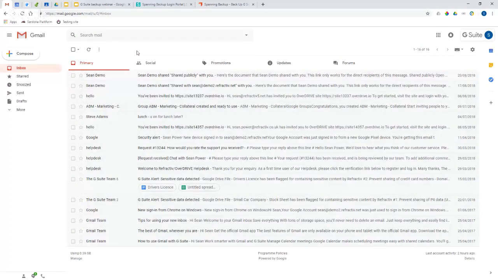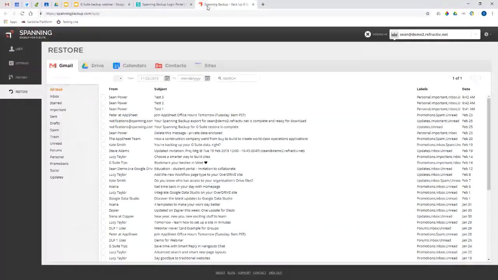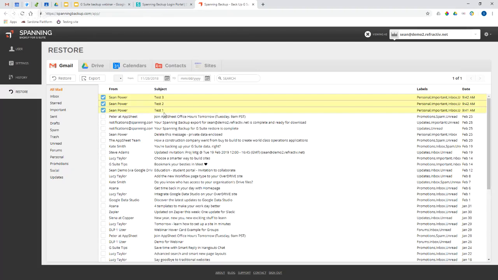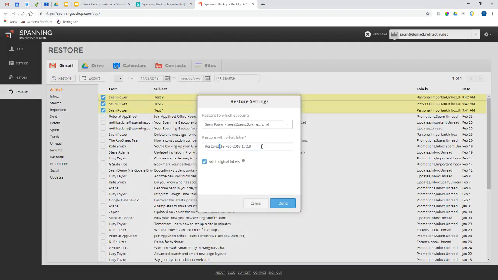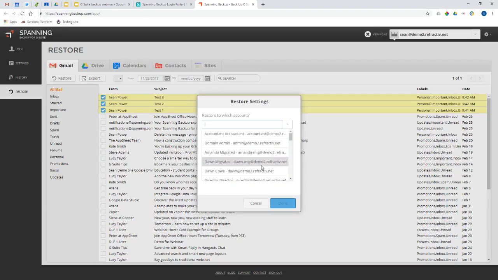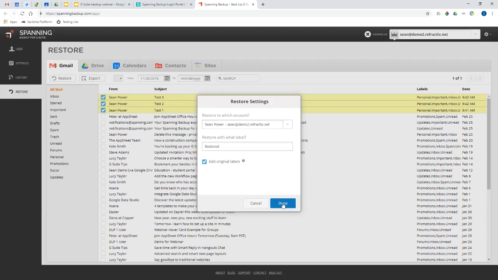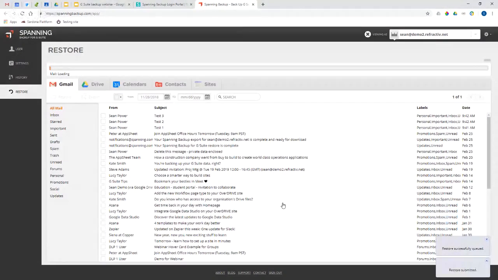So now if I come back over here to my backup, I can select these messages because they still exist within my backup, and I can restore. And I can add a particular label onto the message. Interestingly, with Spanning in particular, I can restore to a different account, which can be really useful. Not all services have that, but that can be quite handy. And I click done. And it's been submitted. You can see down here, it's been successfully queued, and you'll see the progress over here.